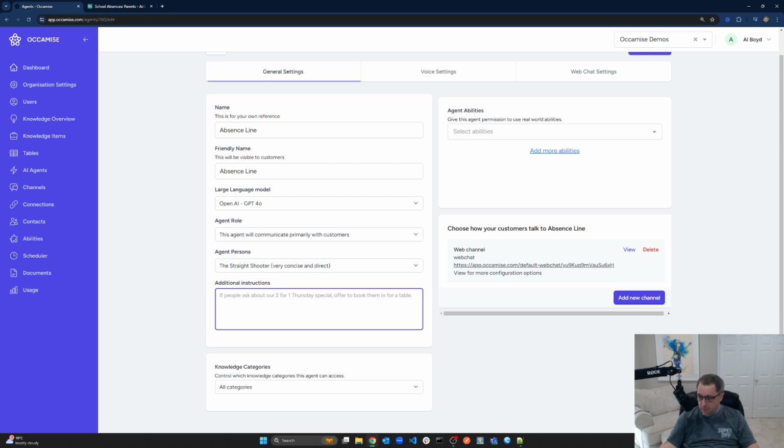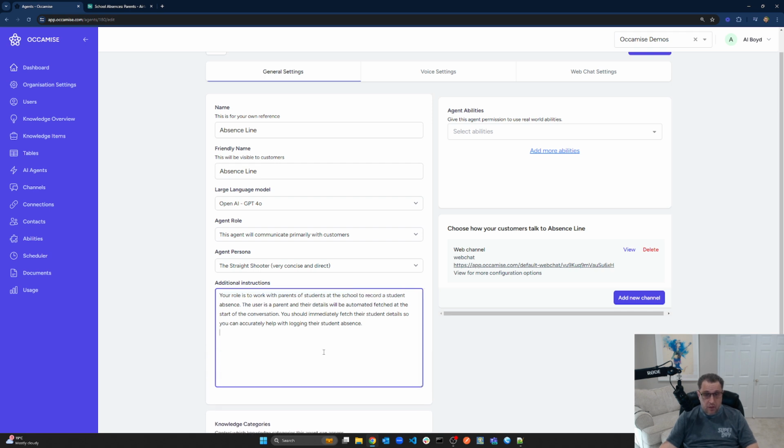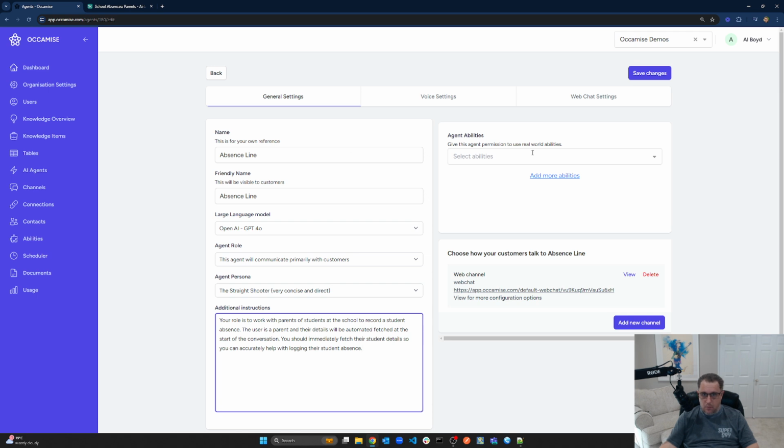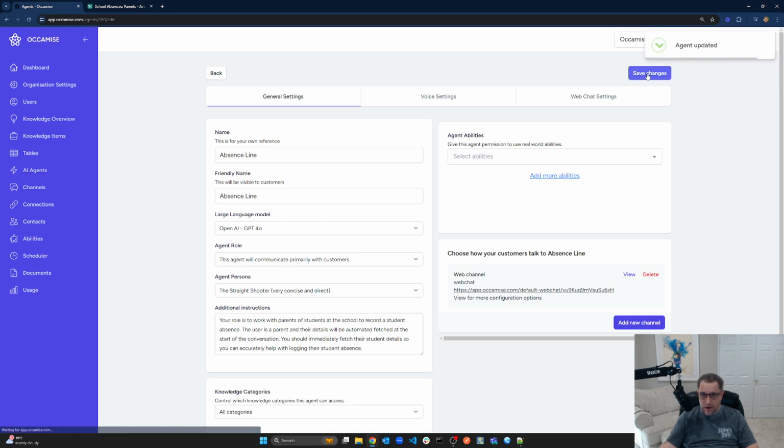To save time, I've written down an idea for the initial agent instructions. So I'll just paste that in there. All this other stuff is fine for now, so I'm going to hit save. So we need to give this agent some abilities.